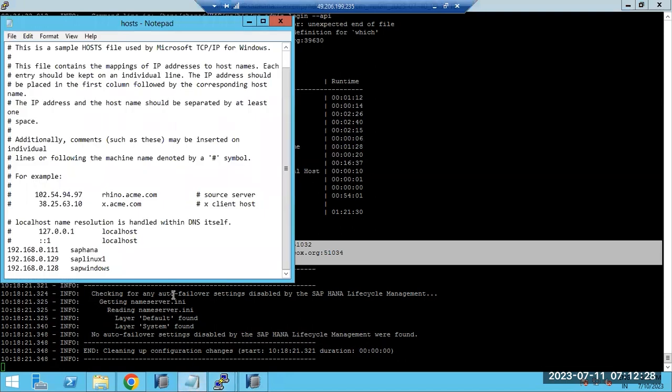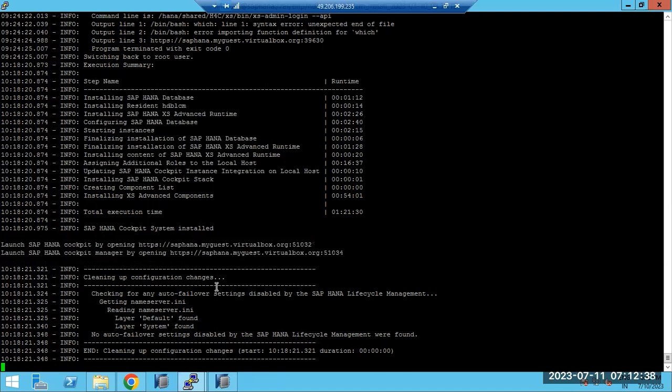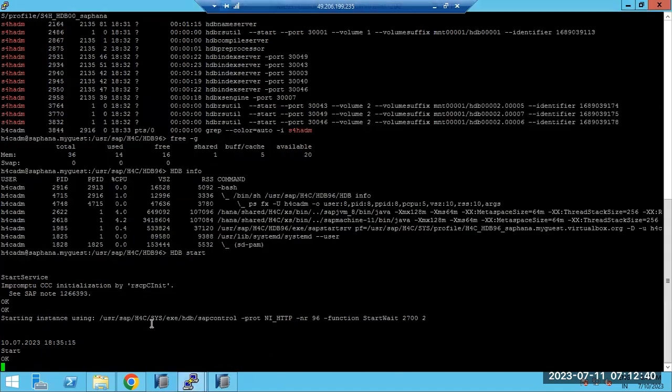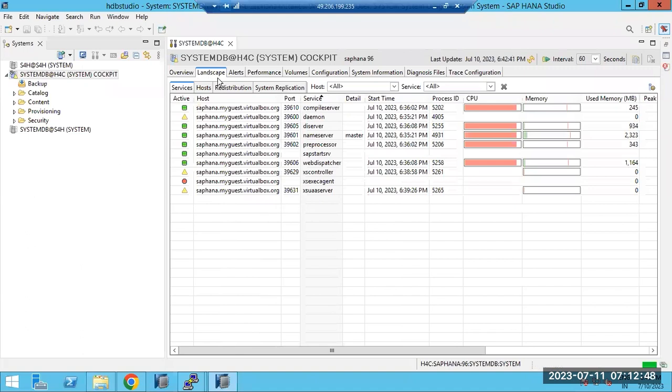These two URLs are very, very important URLs, right? Why? Because to operate the HANA cockpit, you have to open all these two URLs. You have to open them to operate the HANA cockpit.